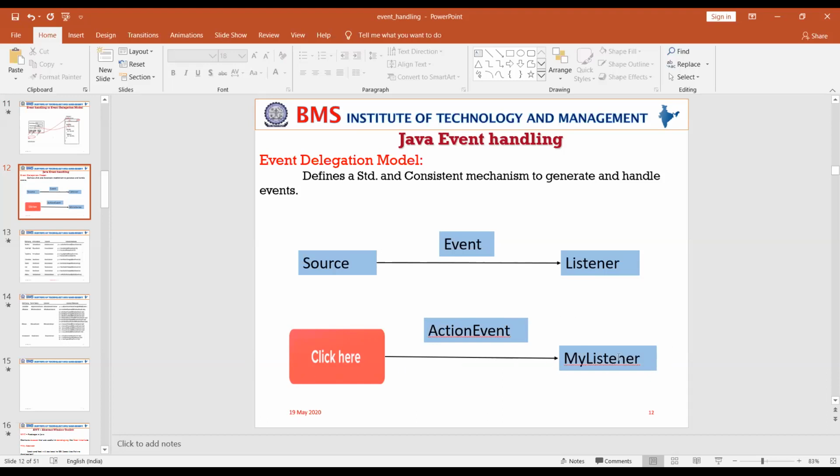But whoever is going to handle that particular event, we don't have predefined classes in Java to handle the event. The user is supposed to write his or her own program. We are supposed to write our own Java classes to handle these events. That is the reason I have written my listener. My listener is nothing but a user defined class using which we are going to handle those events raised by this click here button, that is the action event we are supposed to handle here. So my listener will be the user defined class.